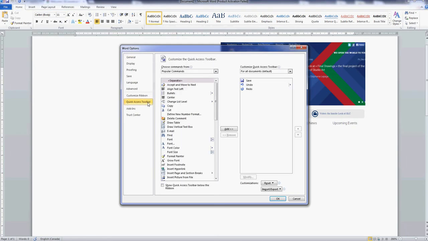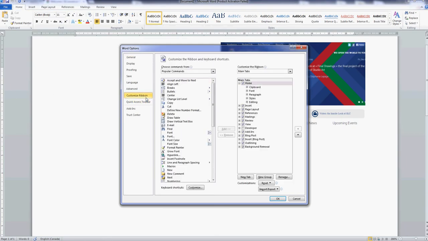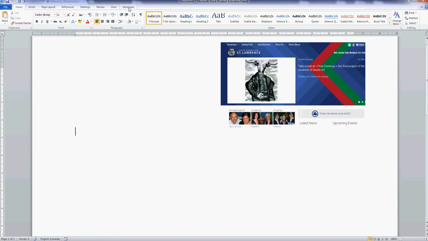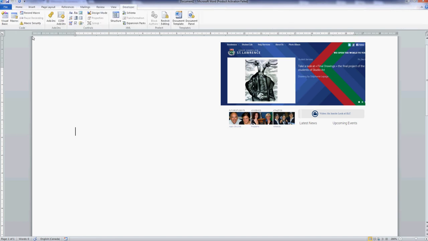and then you got the quick access tool. You got the customize ribbon. Excuse me. You're going to want to click on the developer to allow it, and then just click OK. And then you see here the developer tab is enabled. And from there, I'm going to show you how to create a macro.